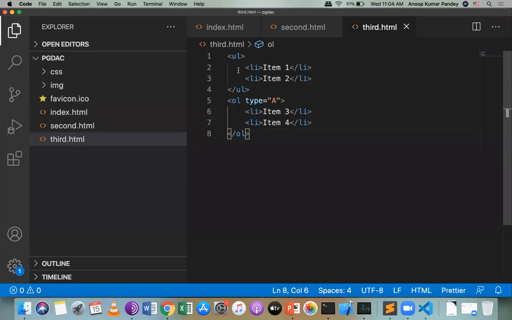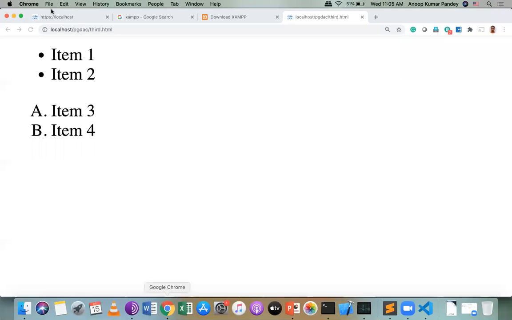Now in the same way here also, in the unordered list, if I want, instead of circle, type equal to square. So instead of circle, a square has come. So this is ordered and unordered list.